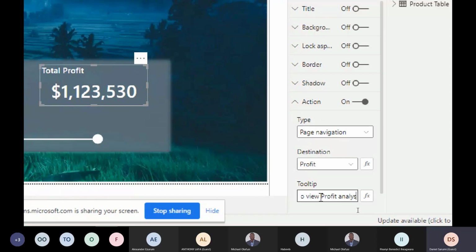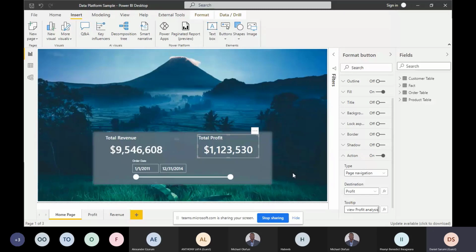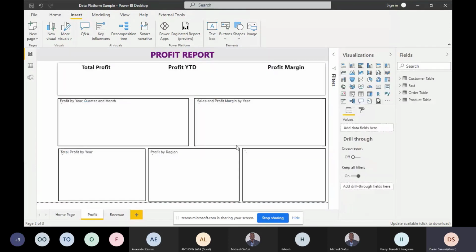Okay, good. So now this is what we have. You can see the tooltip here also: click to view profit analysis. And now let's test what we have if it is actually working. So now Control and click on this and see if you're going to get here. This is also working perfectly.